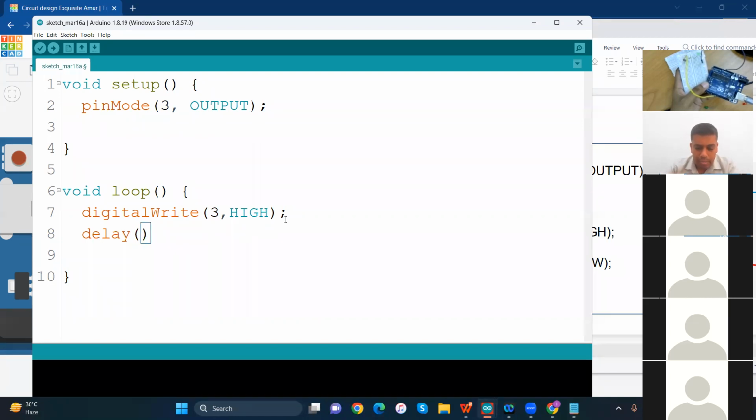Then we can write down what the delay time is. We can write down 1000. 1000 is equal to 1 second. Yeah, it's 1000 milliseconds, equal to 1 second. Then again, we can switch off the LED. That's the switch on condition.